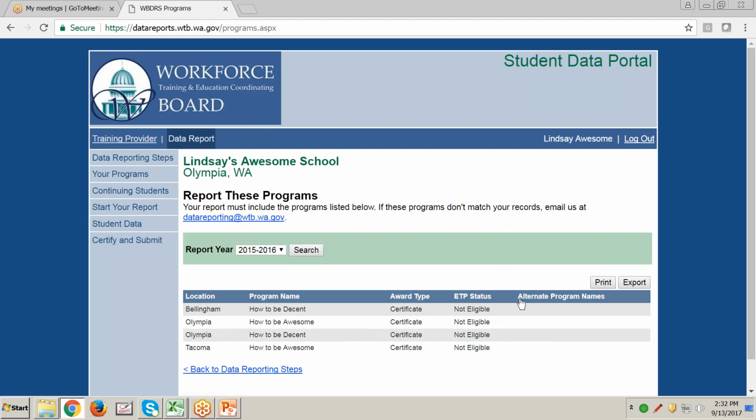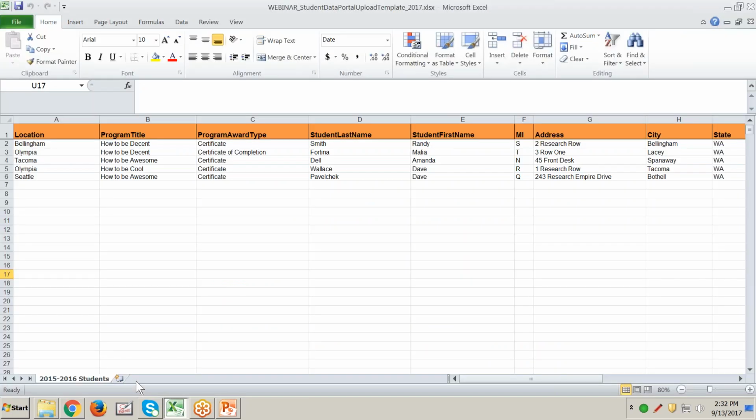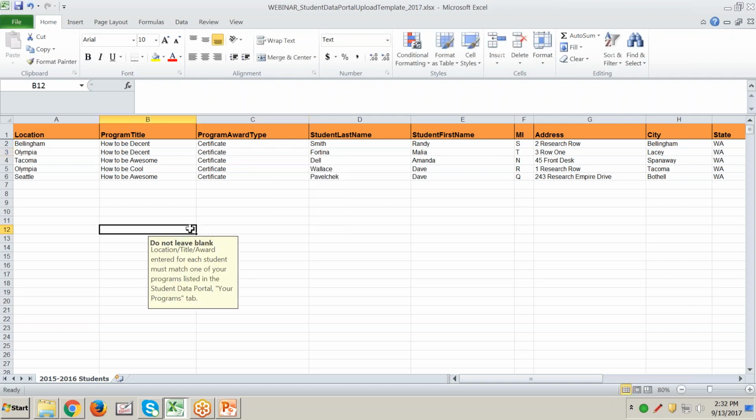So let's look. Okay, so these are my programs. We'll go to my spreadsheet, row 3. So it looks like what I've done wrong is it should say certificate, but it says certificate of completion. So it won't let you upload your data if you have the wrong wording in there. So I'm going to fix that.